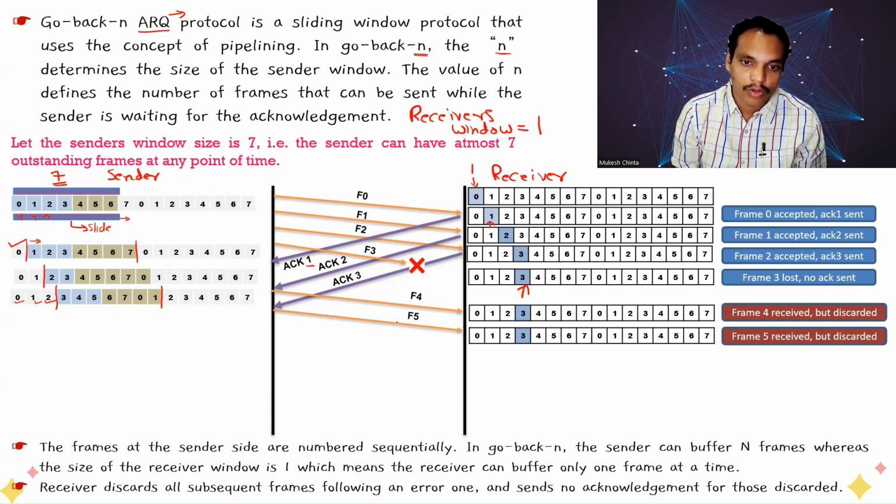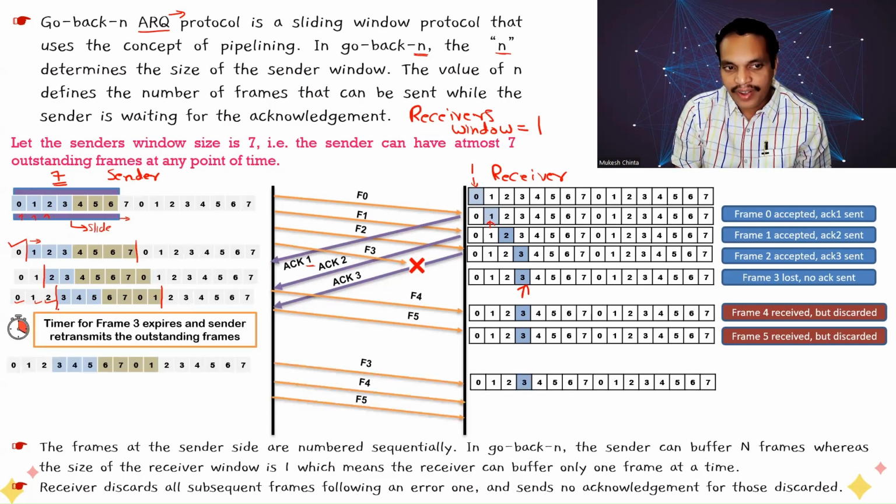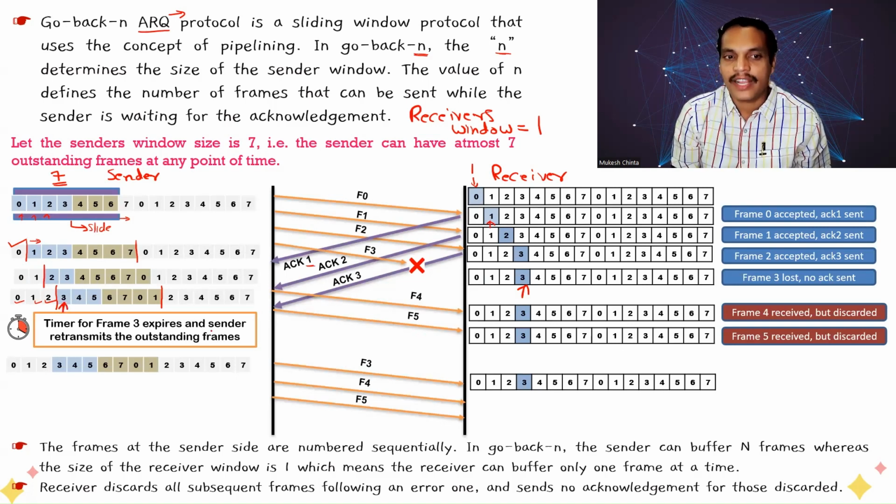So what will the receiver do? It will do nothing here. What will the sender do? Because for each and every frame it transmits, it starts a timer. At one point of time, the timer for frame 3, which has not been acknowledged, will expire, and the sender will now know that, okay, fine, there is some problem with this.